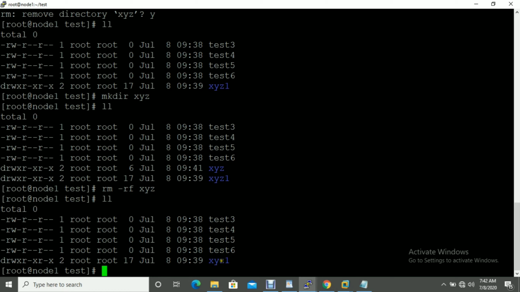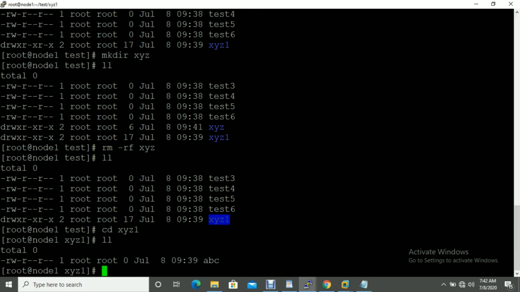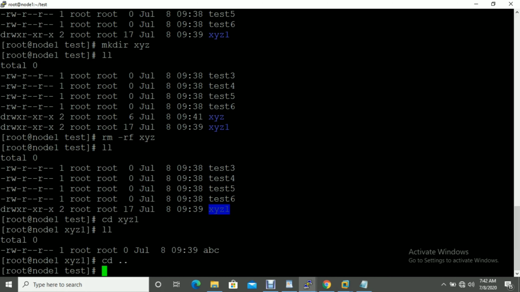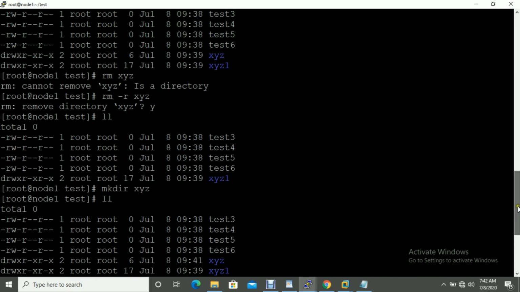Now I'm going to delete the xyz1 directory. Inside this directory there is one file, whose name is abc. Let me show you, you can see abc is a file. If we use rm -r xyz1 and hit enter, what will happen? It will not ask directly the remove directory yes or no question. I will show you.